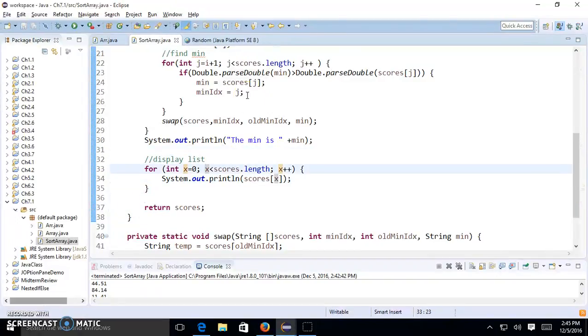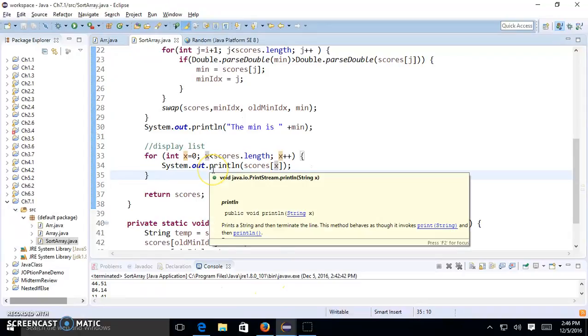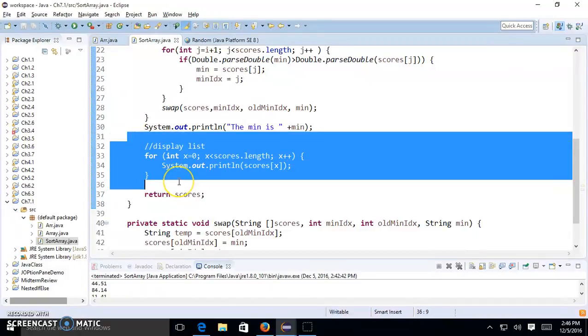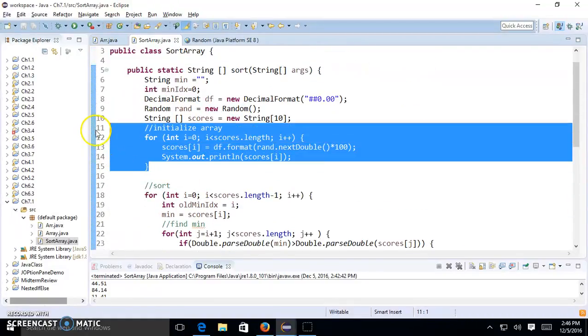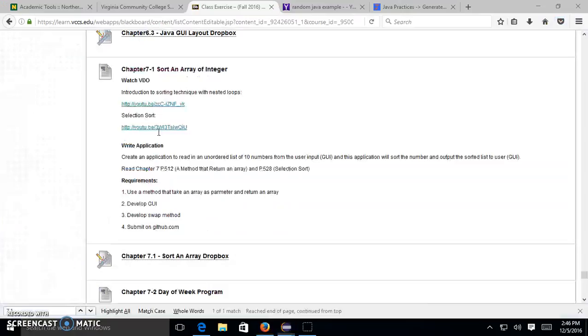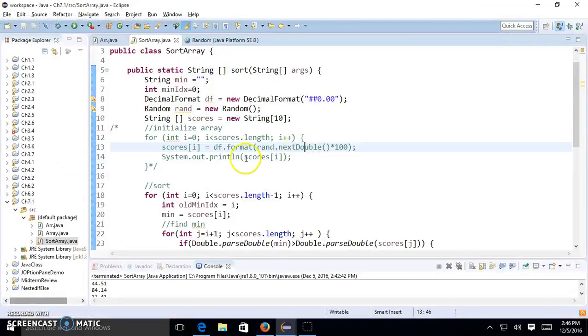This one I don't need. This is just for me to display. Because I know after this it is going to be sorted, I'm going to comment it out for now. And I no longer need to initialize my arrays. If I want, I could. Because the point of this assignment is you just take input from the user GUI, but this one I just randomly generate, which I no longer need. I could just keep the format, but it seems like I don't need it because I'm commenting this out.